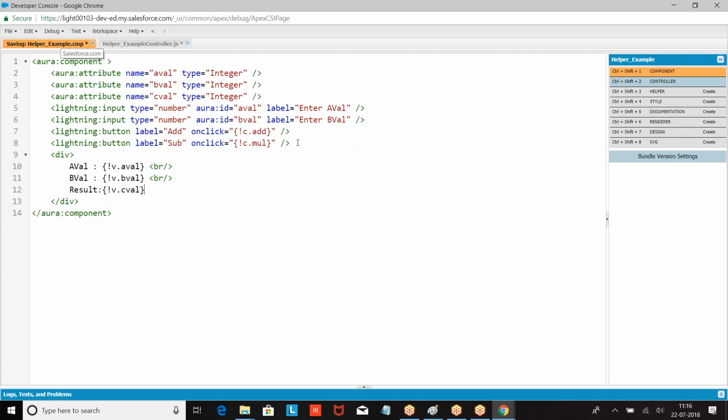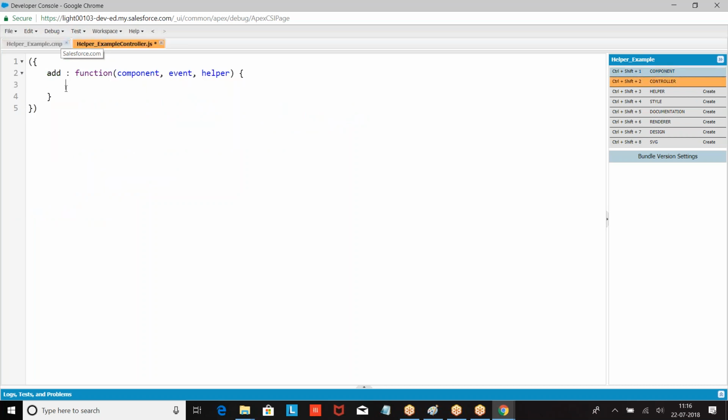So what is our requirement? Read the values from the input components and assign them to the attributes. Then calculate the sum or multiplication. When I go to this, first, how do you find out? Component dot find eval.